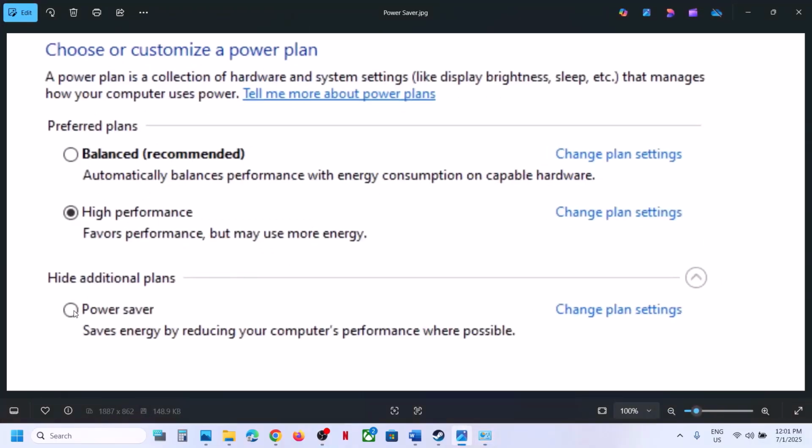So if you see power saver, select power saver and then after that launch the game. You can even go for balanced, you can even try high performance. Check which one is working fine for you. For many users, power saver has worked, so you can try this.